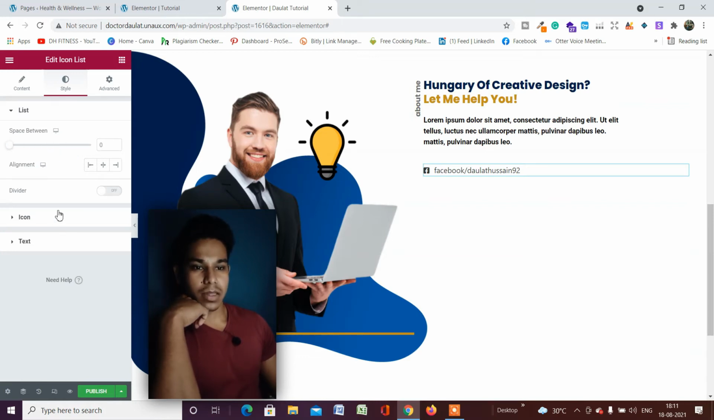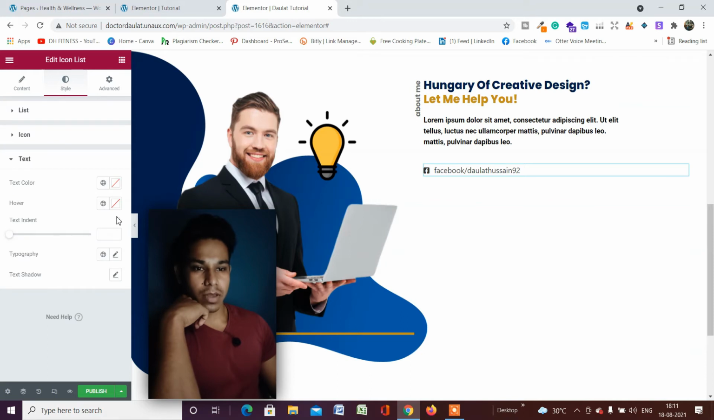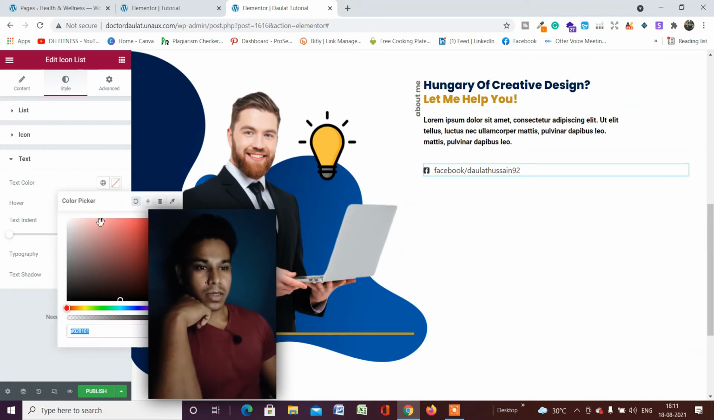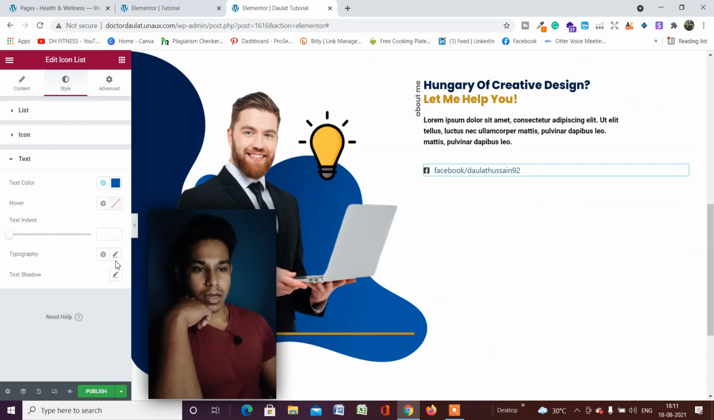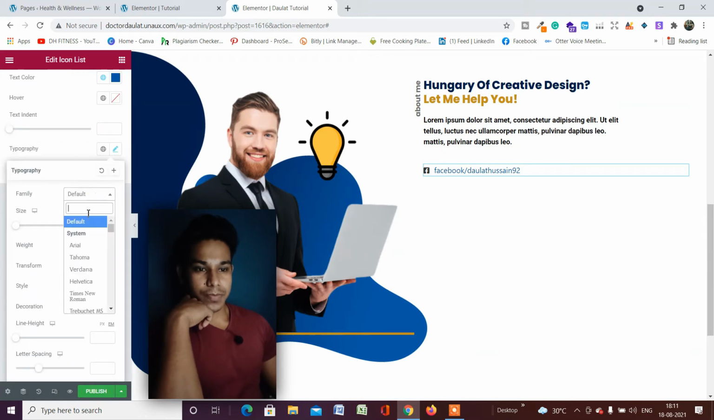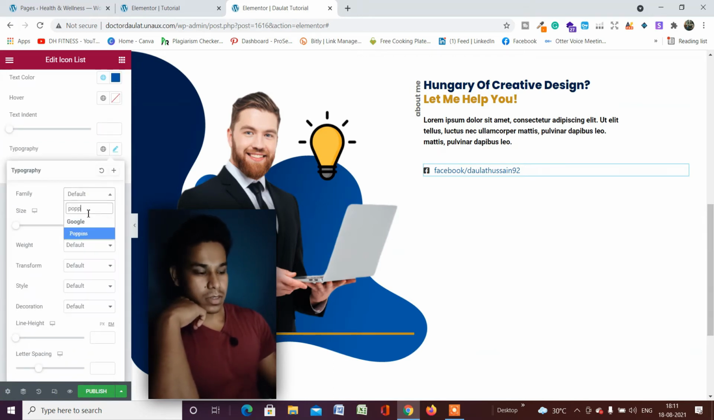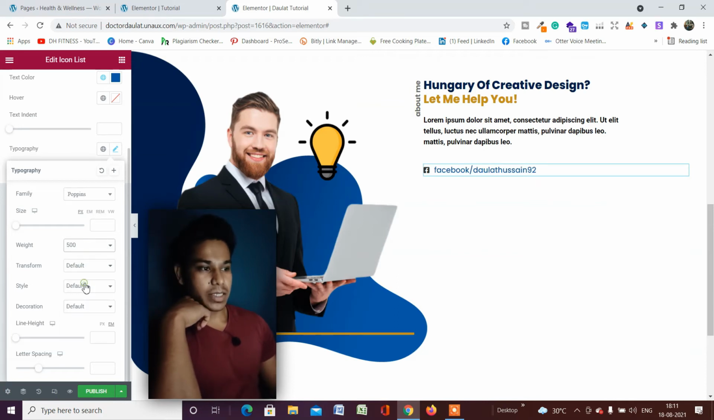No, just let it be like that. So just come to this typography and change this typography to blue. This looks good. And click on this typography and make it Poppins or primary. I just want to increase the width of this text. Let's increase a bit. 700, that's too much. Let's make it 600. Yeah, this looks good. So that's good.